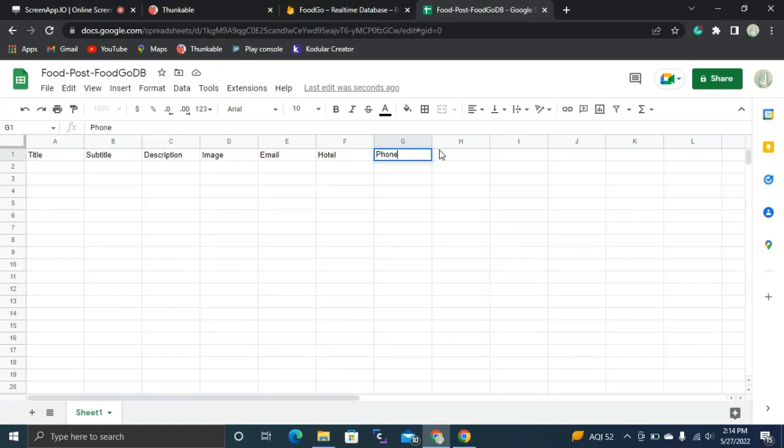So first, for a post of the food, we need the title of the food mainly, and the subtitle, price of the food mainly, and description and image. These are four main things here. Then after that, extraordinarily, we are having the email address of the poster, which means the email address of the seller, that I can keep as hyphen seller.